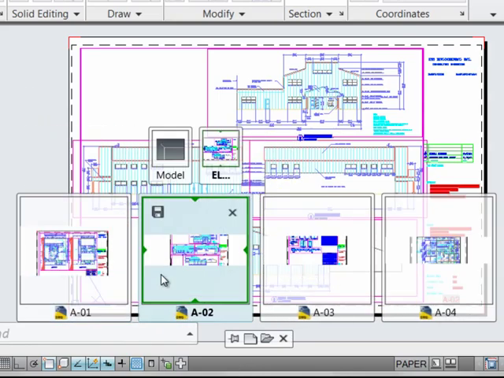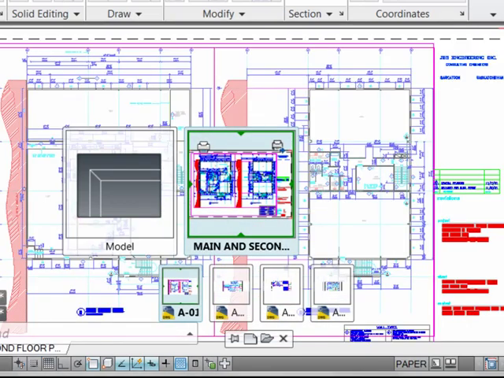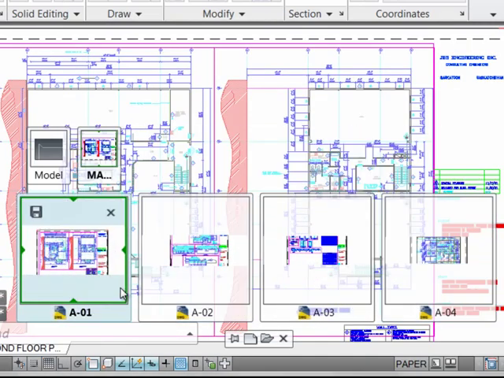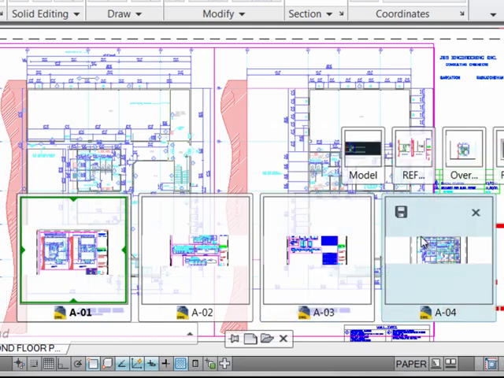And we can now click through here and see the Model tab or any layout tabs that would be present within the drawing. All we have to do now is click and we'll be taken to that location. And you notice how the frame perspective changes. The whole thing looks and feels very much like Windows 7.